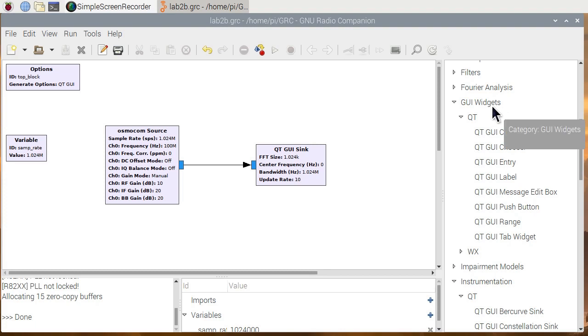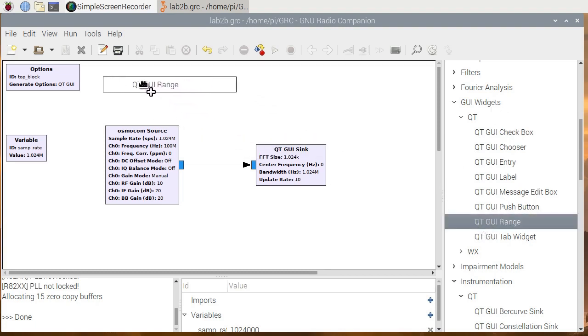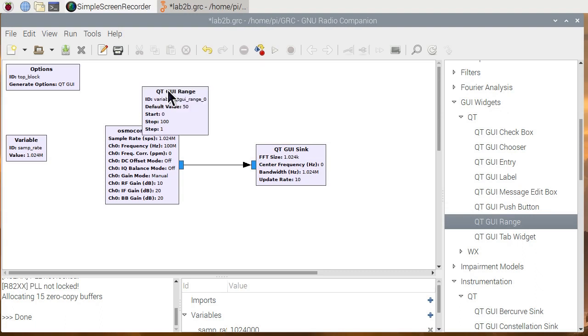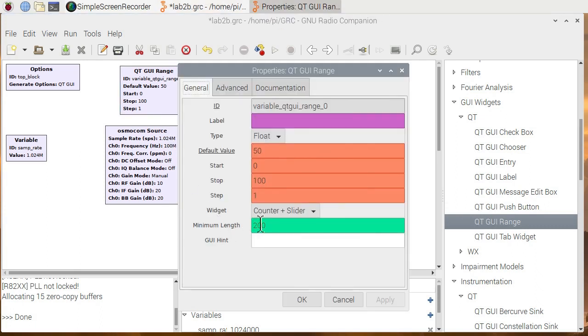GUI widget, and we're going to pick a range, and we're going to drop that right up there. Double click on it. So default, well, let's get the start first. So 88.1e6. That's 88.1 megahertz.